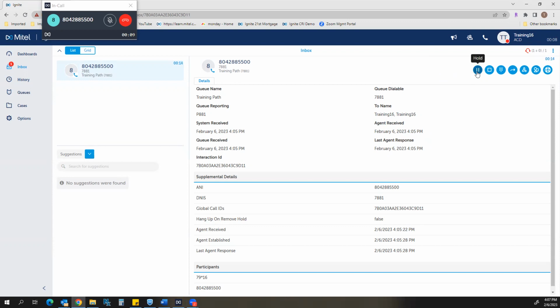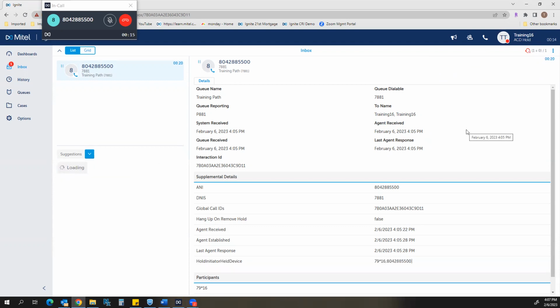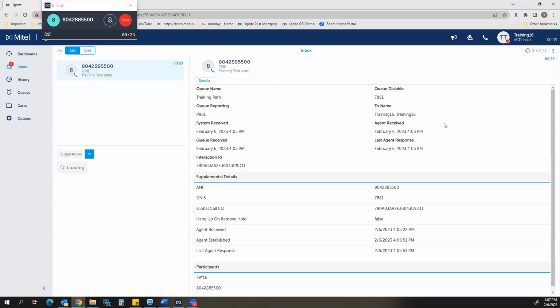Over here to the right, if you hover here, you can see there is a hold button. So I click on this. The customer is now on hold. To get the customer back, all I do is come here, and there it says remove hold. Click on the arrow, and I'm now back connected to the customer.